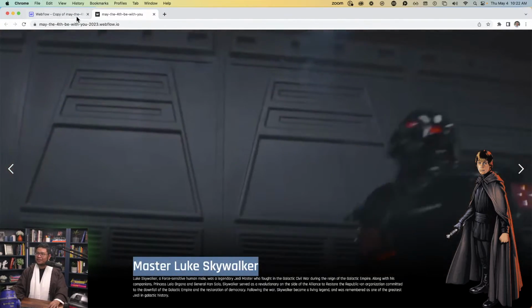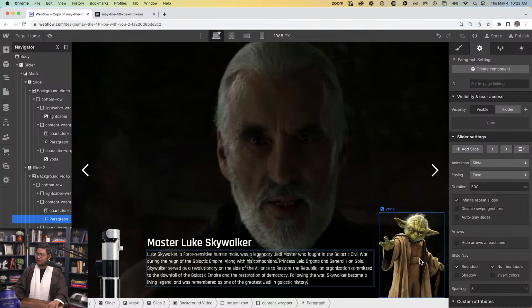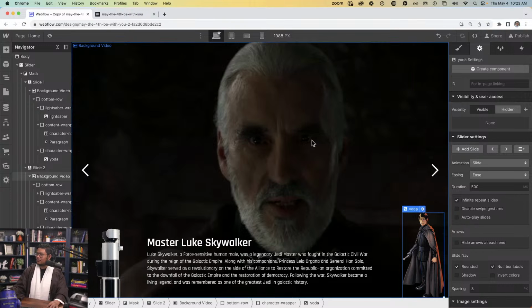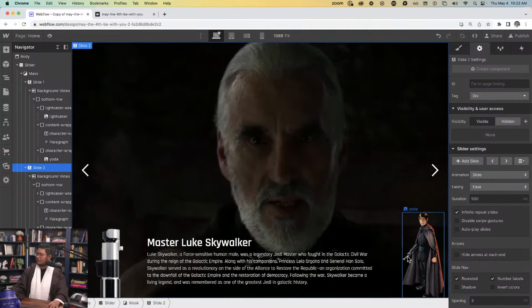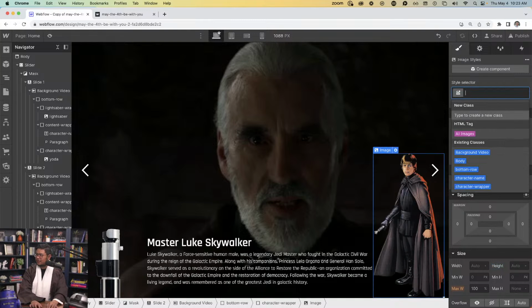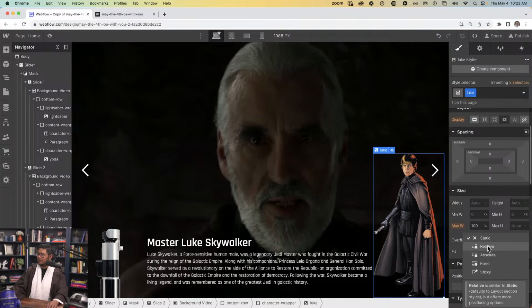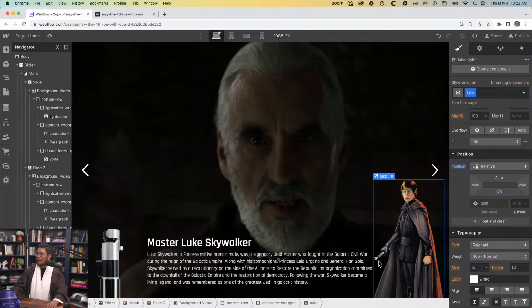All right, so Master Luke Skywalker, paste it in there. His wiki first paragraph, there we go. Double click, change to Luke. There we go. Oops, I went to the wrong slide. There we go. So Luke, he's too far to the right, so I'm just going to delete this class, give him his own class, and let's position relative. Let's move him down. Ooh, look at that wrapping right there.